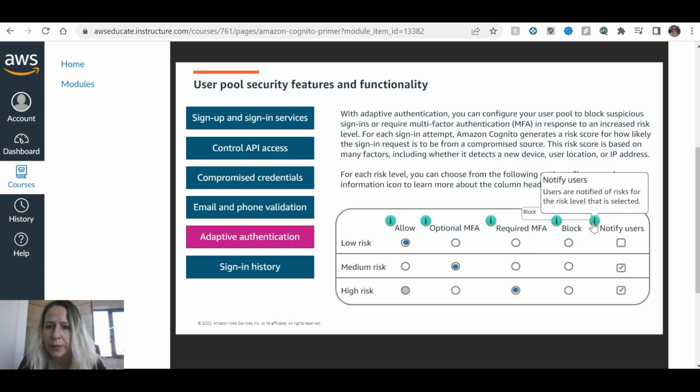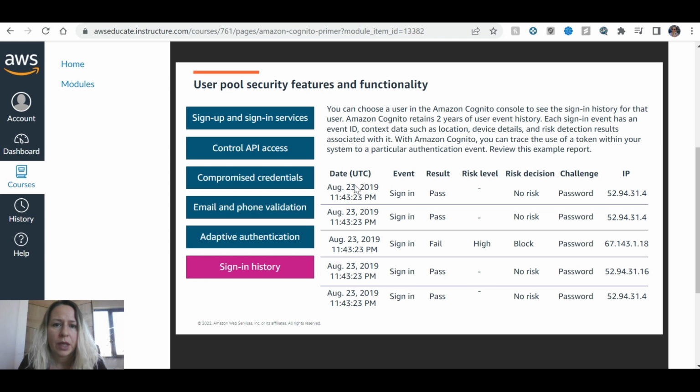Notify users. Users are notified of a risk when a risk level is detected. Sign-in history. You can choose a user in the Amazon Cognito console to see sign-in history for that user. Amazon Cognito retains 2 years of user event history. Each sign-in event has an ID, context data such as location, device details, and risk detection results associated with it. With Amazon Cognito, you can trace and use a token within your system to a particular authentication event. Review this example report.